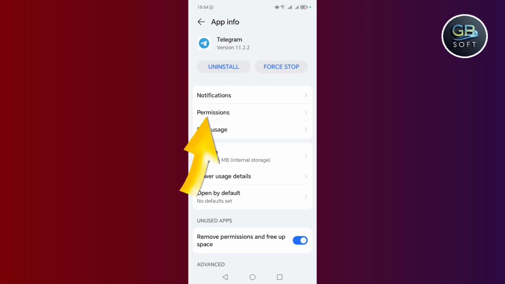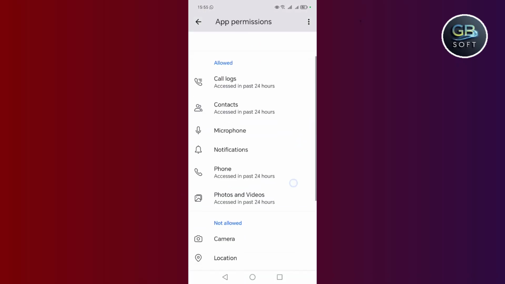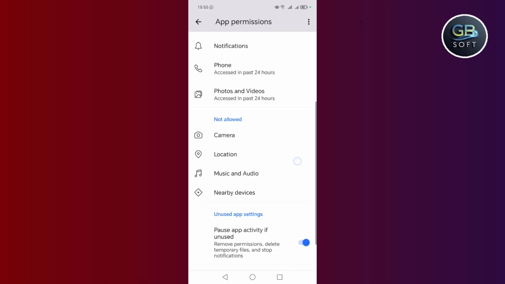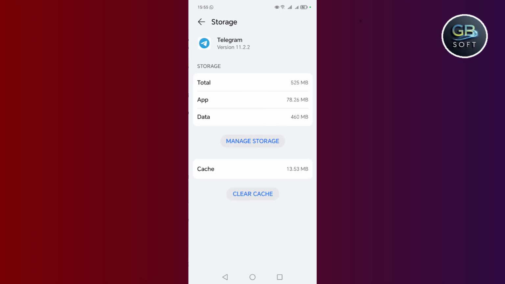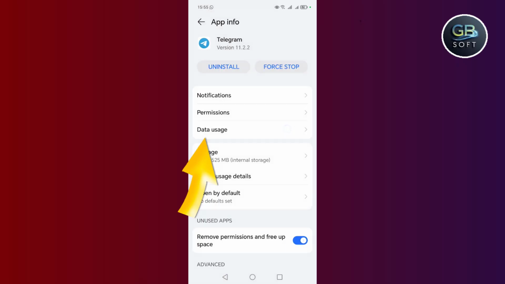After that, you click on it, then click on the permissions and give it the permissions to work well. All the permissions are activated. After that, you exit and click on the storage. After that, you clear the cache memory. Then you exit again and click on data usage.